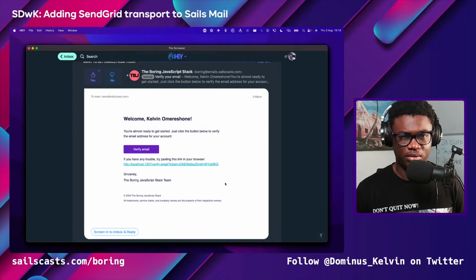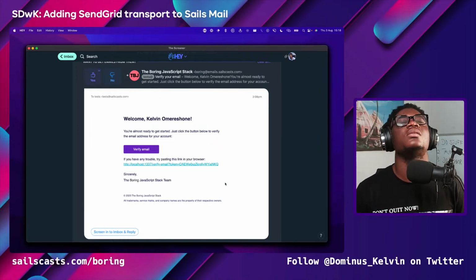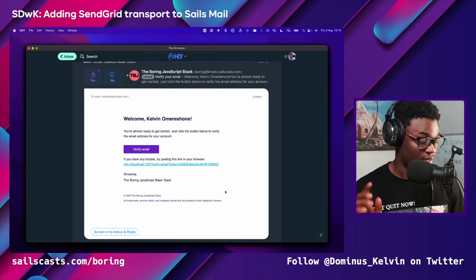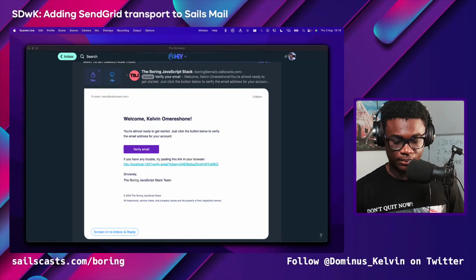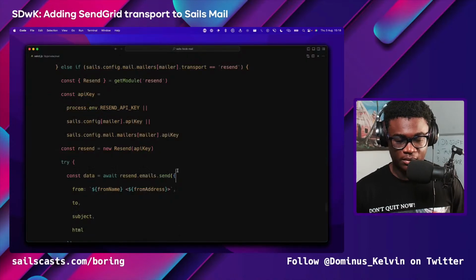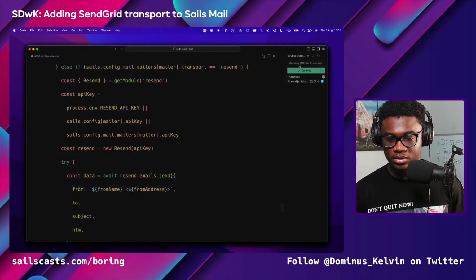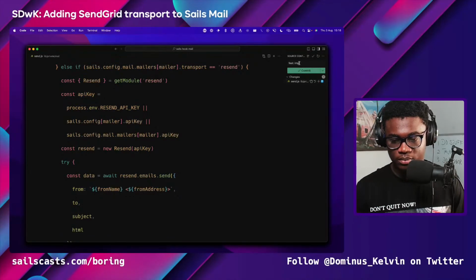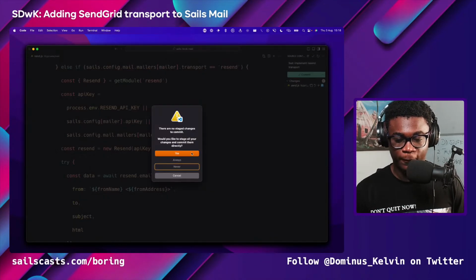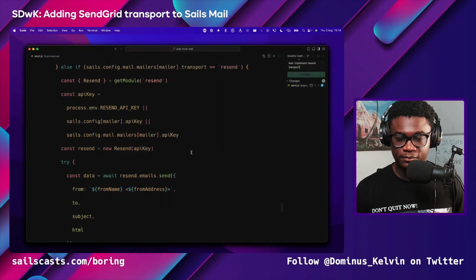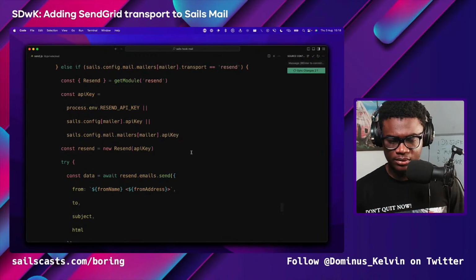So I have to find all those records. Oh, why? But anyways, that works, so let's move on. And so now we could save this. We could say feat: implement Resend transport. Good.